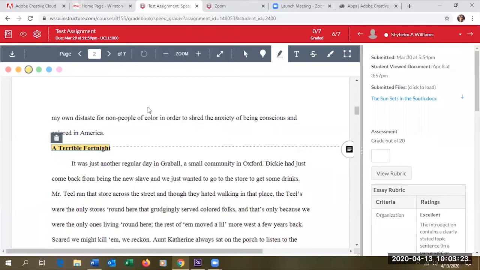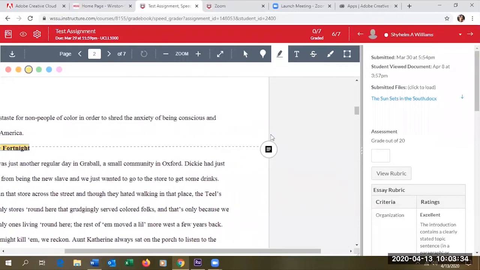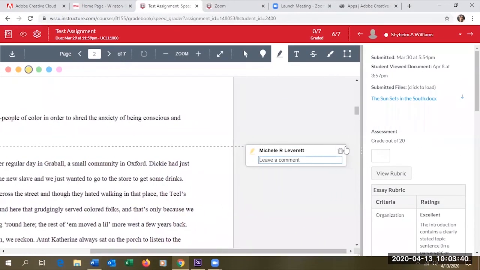So if you want to delete the feedback and the annotation, you'll use the icon associated with the annotation. If you just want to delete your commentary, you'll use the icon that appears in the comments box.